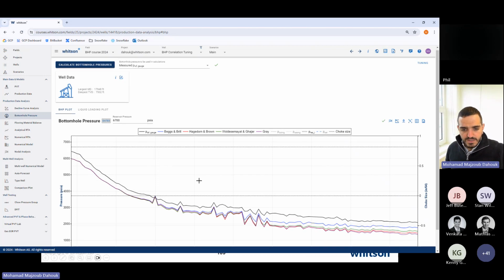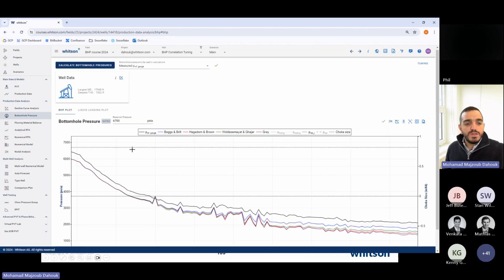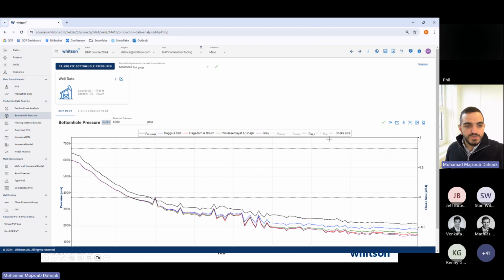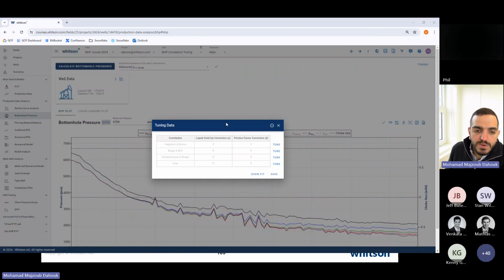So what we need to do here, it's a good case for trying to tune those correlations to our measured gauge data. And that you do by clicking on this tuning button on the top right of the screen. Top right of the screen, you have a tuning button. Go ahead with that. And then we're going to try to tune each of the correlations.